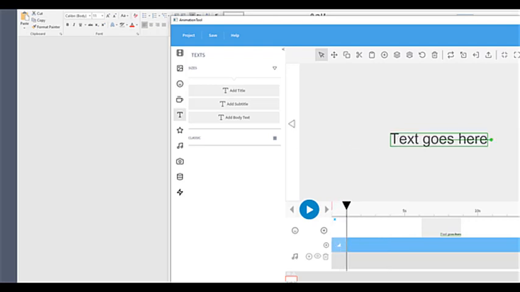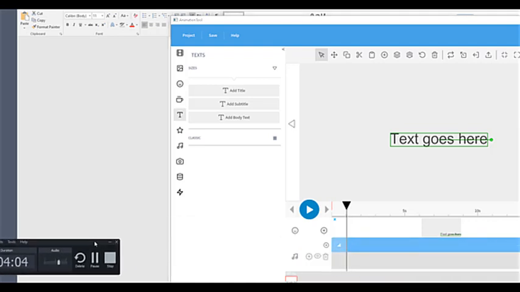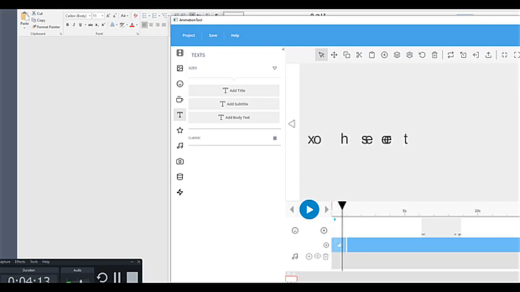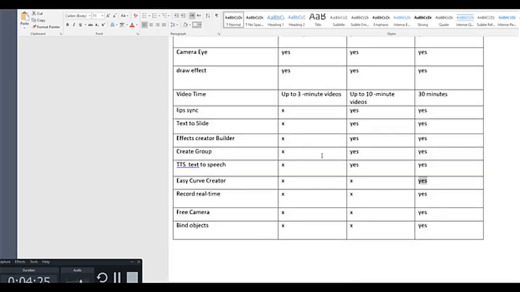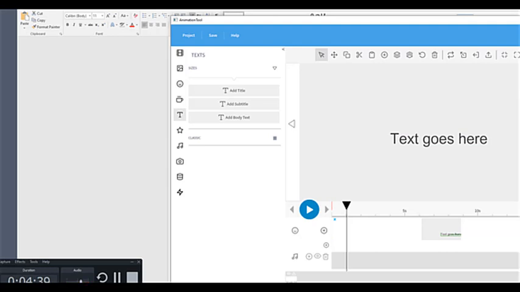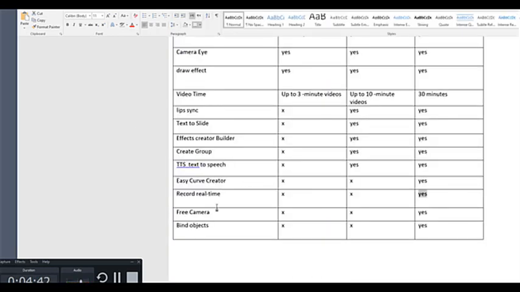All these parts, where we can change, create, and customize the easy curves and apply them, will be only for Advanced. Record real time is this. We need to close. Record real time is this. Start movement recording. Free camera.